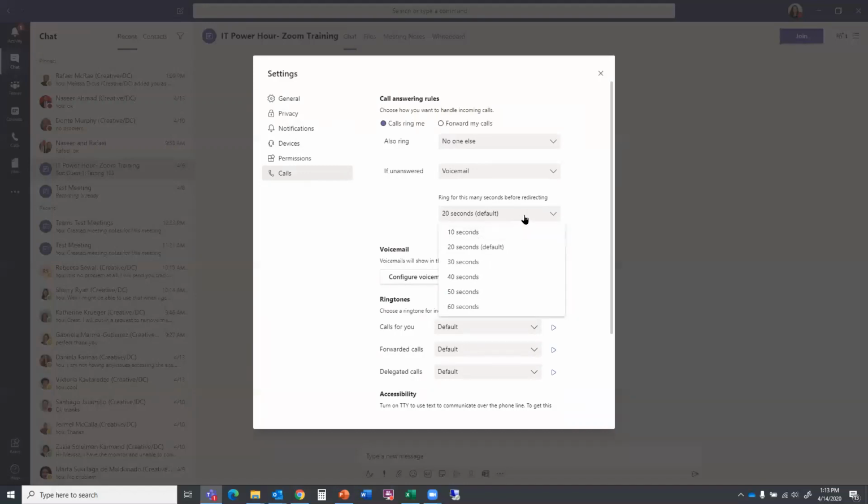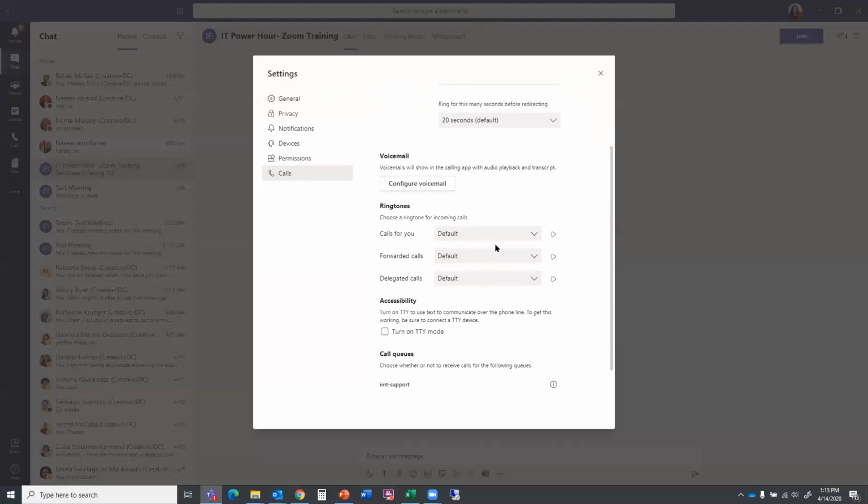If you're having issues with your phone ringing or your Teams calls coming through, come in here and check under your settings and make sure these things are set up correctly. And if you're having issues, try to call your Teams number from a personal line to test and see what's going on. And then down here, you can change your ringtones and other cool stuff like that. All right, so I'm going to switch over real quick. That's it with the Teams settings.